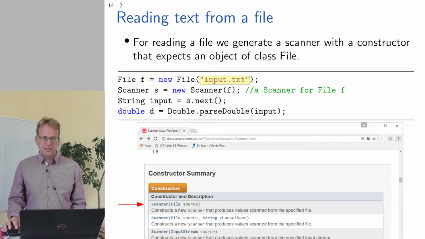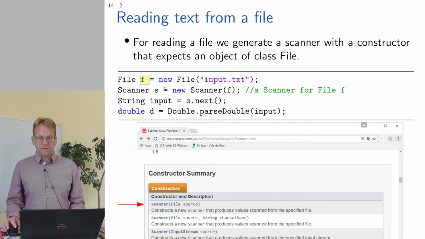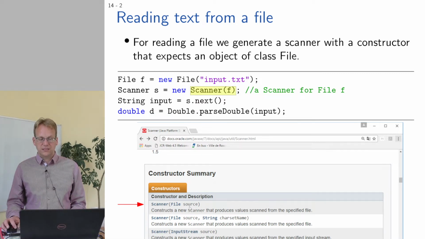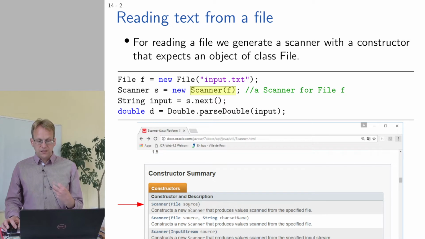So what we can do here is we take this constructor of the class File, we provide it with the name of the file, and calling that constructor will create a new object of type File, which we here refer to with f. And now that we have created this file object, we can also create this Scanner object using this constructor which is highlighted here. That requires a file object as input. File source, it is called here, because it will be the source which is scanned by this scanner.